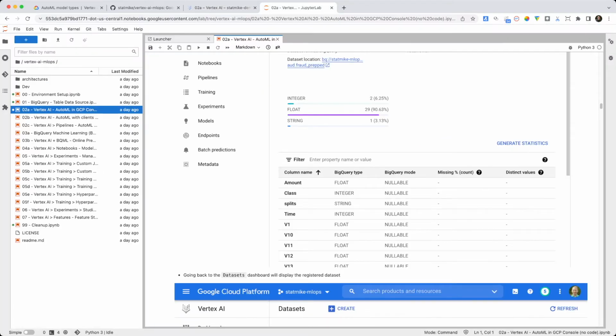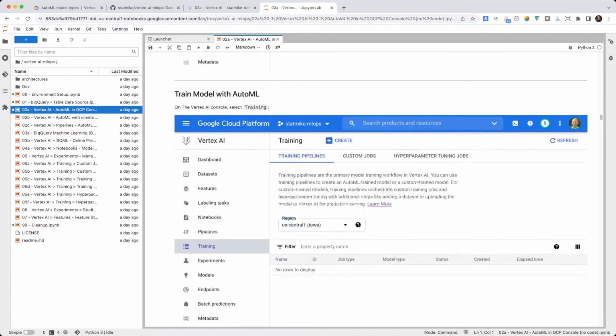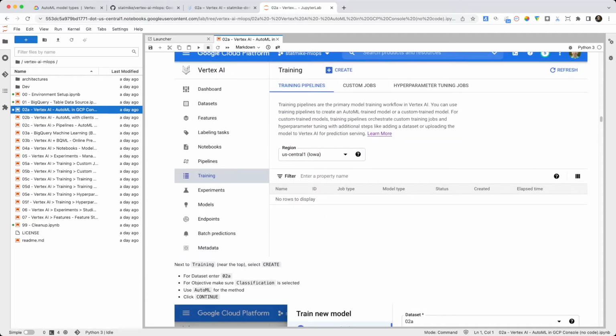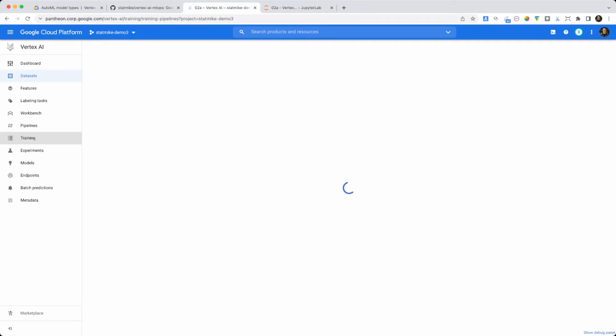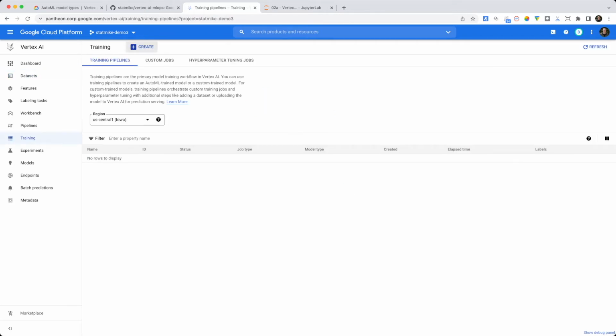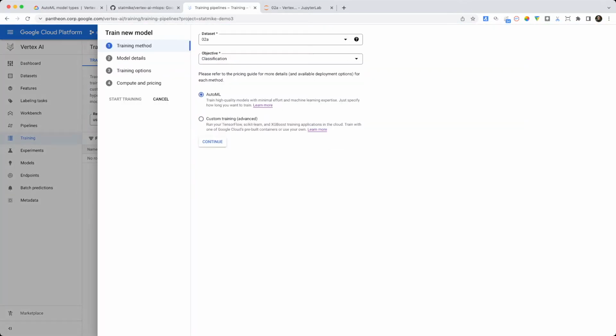We now want to train an AutoML model. There's two ways to get to this. I'm going to show both. Let's go back here and look at that. First in the data set, I could go over in the margin here and say train new model. I could come down to training, and I could create a new training job on a data set. Now there's only one data set, so it pre-filled that for me.